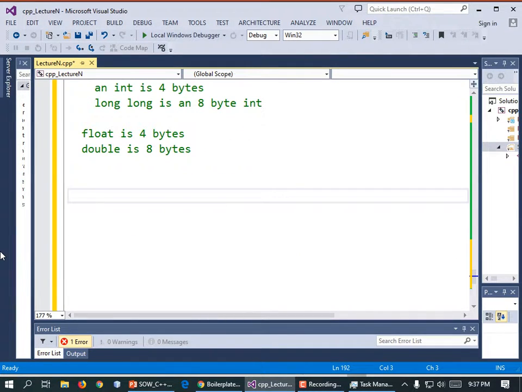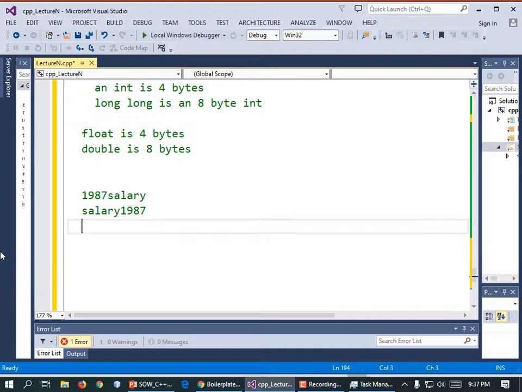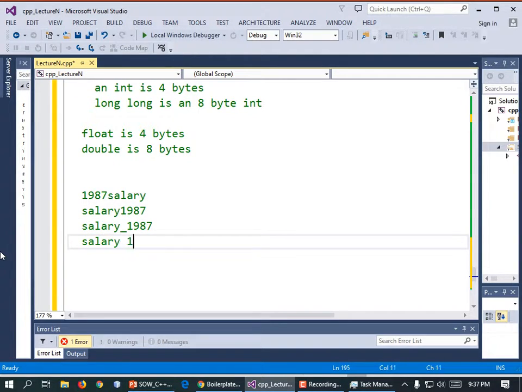So if you have a couple of variable names like 1987 salary, salary underscore 1987, salary space 1987, and let's say each one of these is supposed to be set to 10,000. Two of these are valid and two are invalid. Which are invalid? Yep, the first and the last one are invalid, because variables or any identifier cannot begin with a digit and they can't have spaces.